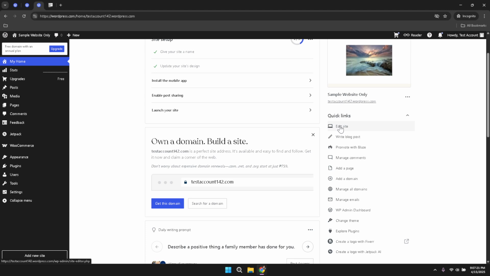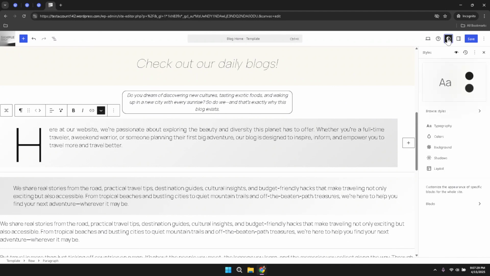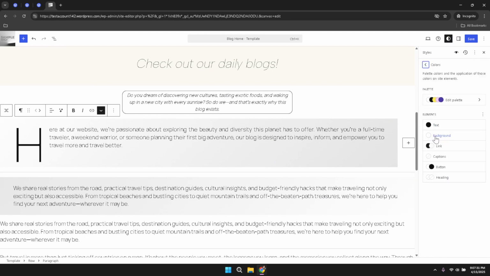Clicking on the Styles icon gives you access to a variety of customization tools. These allow you to modify various appearance settings including fonts, colors and layouts. Once in the Styles menu, find and click on the Colors option. This area is specifically designed to let you adjust the color scheme of different elements on your site, ensuring that the visual appearance remains consistent with your design goals.